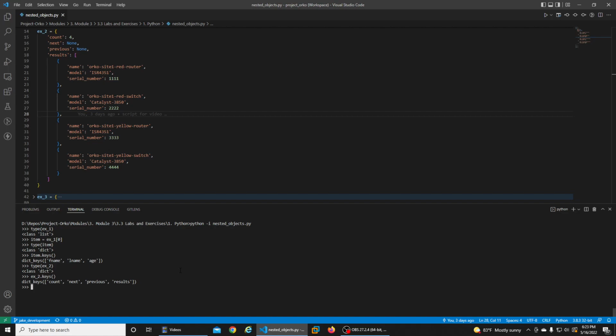We can even save that to a variable. So we'll say data is equal to x2 results. And then let's look at the type. So what this is saying is that the results key has a value of something, and that something has a type of a list. So results is a list, essentially.